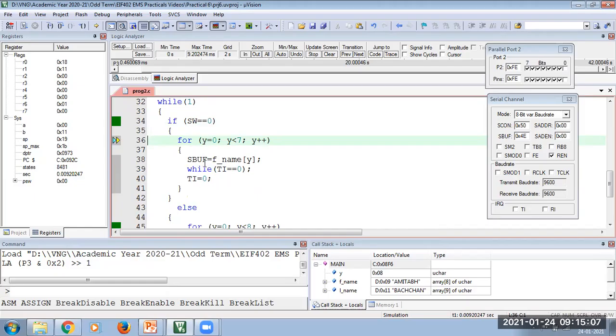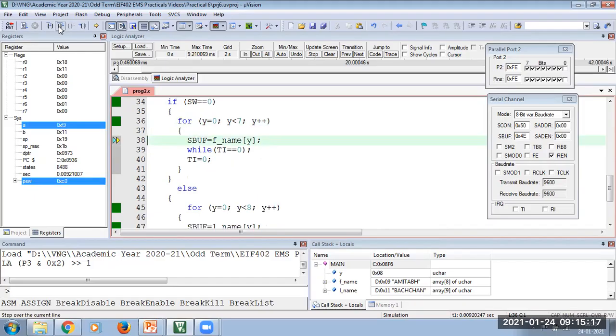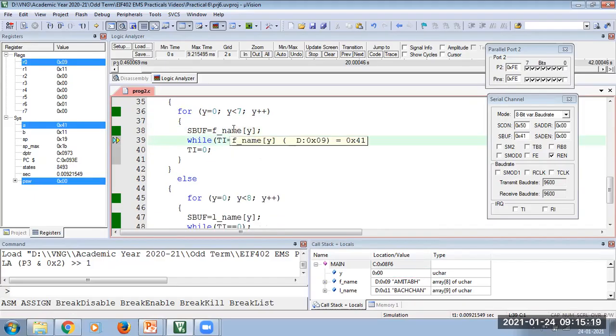Now it is executing this for loop part, which will transmit the first name that is there in the F name array. See here what happens, 41, which is the ASCII code of A, that is Amitabh. From Amitabh the first letter is A, that is first name, first letter A. Now it will transmit A, and this for loop will be repeated 7 times to transmit that whole first name string, that is Amitabh. In this way this program executes.